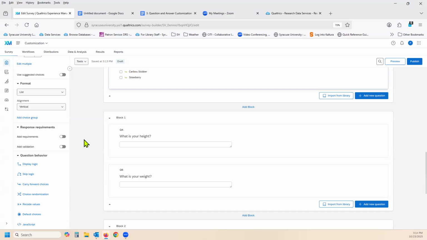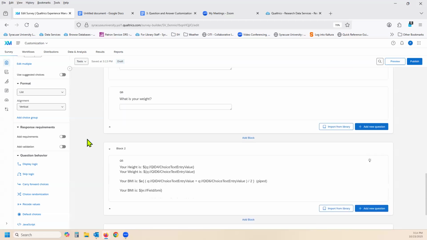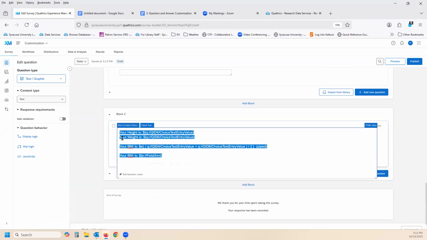So here I have two basic questions. What is your height and what is your weight? Anticipating asking somebody's, calculating their BMI. Now I had meant to erase this. I'm going to do it now. Pretend you didn't see any of this.